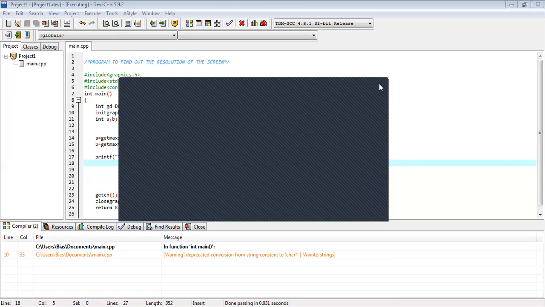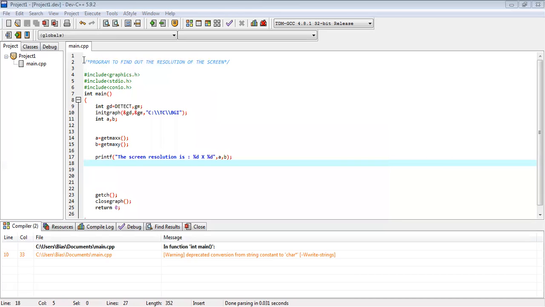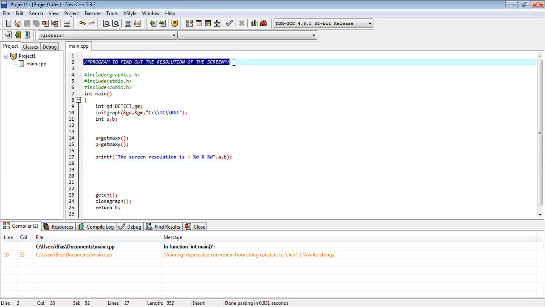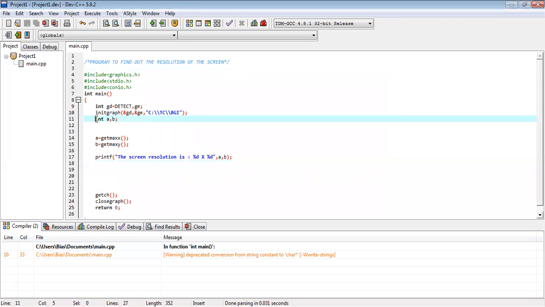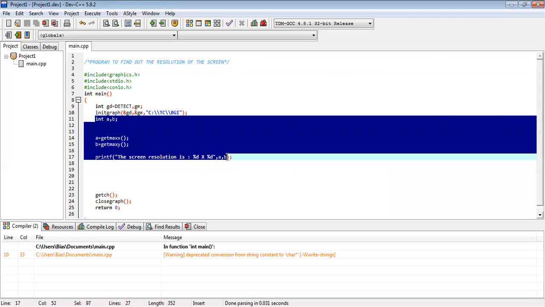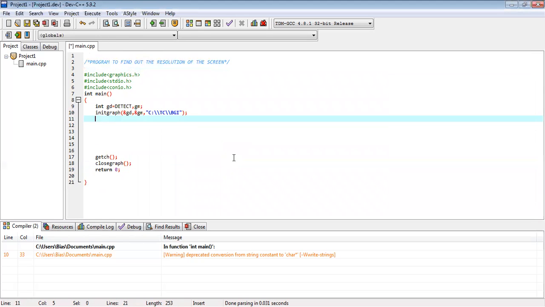So I'm closing this result. This was the program to find out the resolution of the screen. Okay, now we will do the next program. This is the section of the code which we have written specifically for this program. So I am deleting this one, because the rest of the things should remain intact.